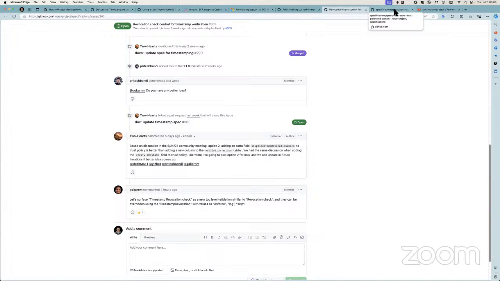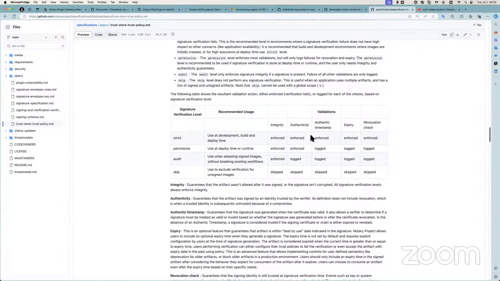So why are we even allowing such a trust policy to exist in the first place? Please go ahead. Okay, so I think we have already discussed this topic of adding a new column in our previous discussion, when we brought in the verify timestamp subfield. It won't be a subfield, it would be an individual field here.